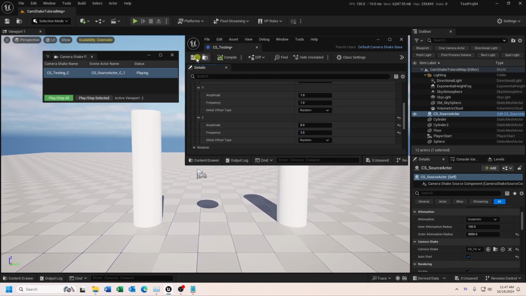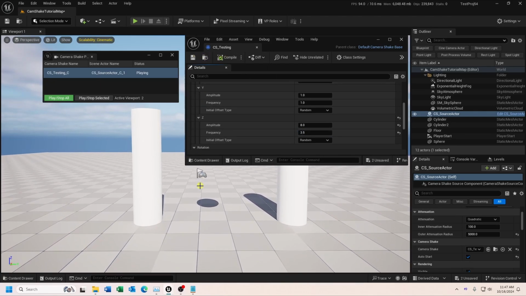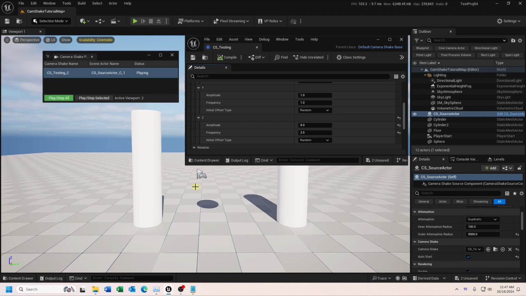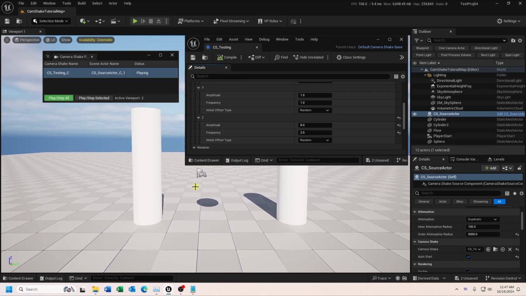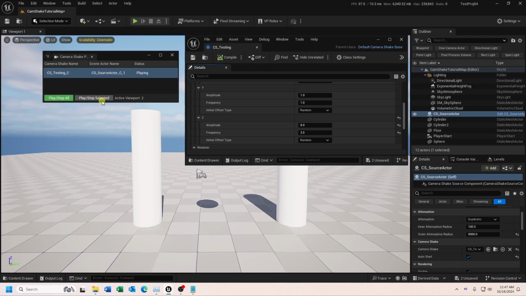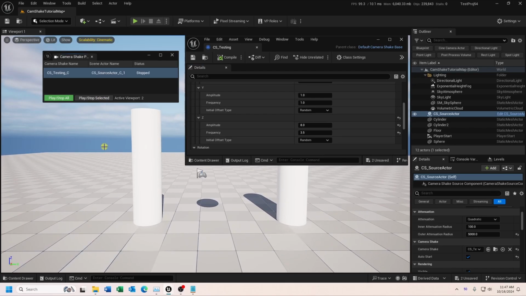It's always a good idea to hit compile, then save after your changes so you don't lose anything in case Unreal should crash. So the amplitude controls the intensity of the up and down motion, and the frequency is how fast to perform that up and down motion. And that's all there is to using the Camera Shake Previewer. Now, I've found this super helpful in tweaking my camera shakes and much easier to use versus the level sequencer.